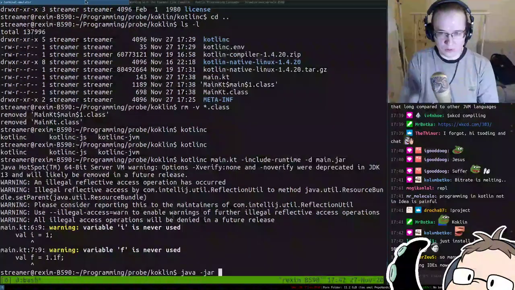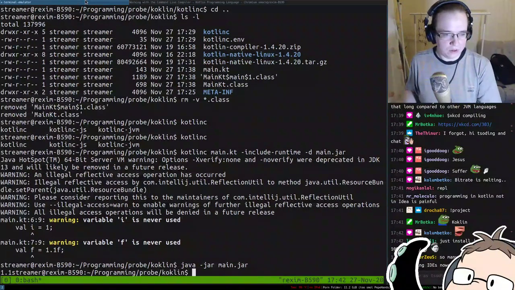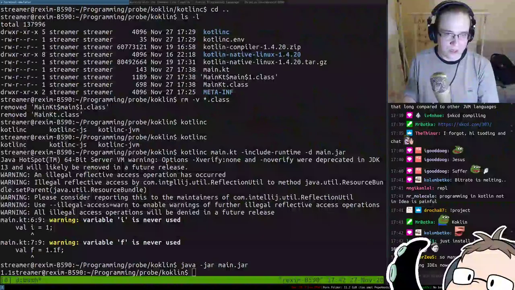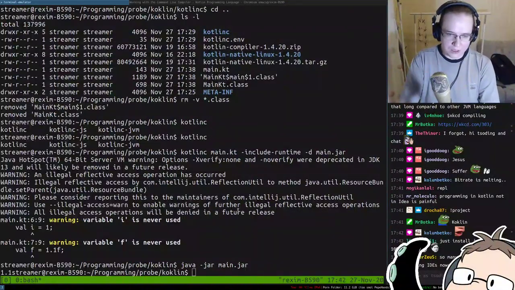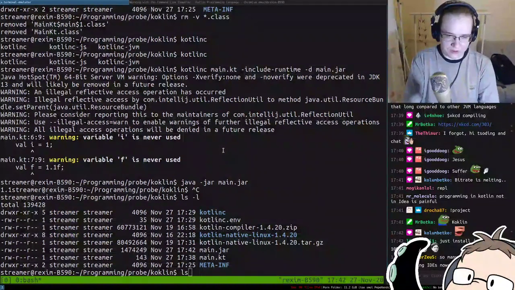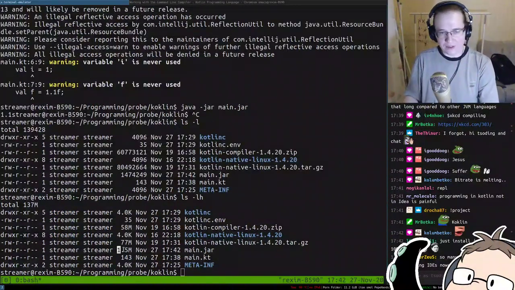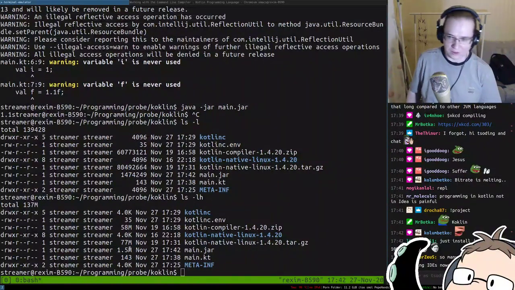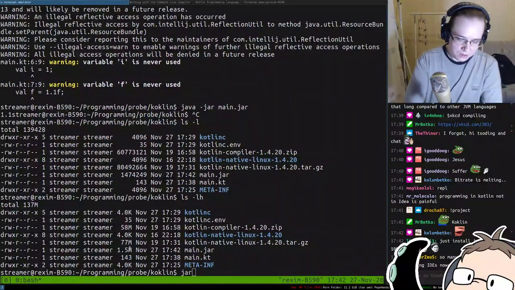Alright. java -jar main.jar. Oh shit, would you look at that? That worked. That printed 1.1, and it didn't even complain that much. So, does anybody remember how to unpack a jar? Because I want to see what's inside of it. And the jar weighs 1.5 megabytes, because it probably includes a lot of the Kotlin runtime.